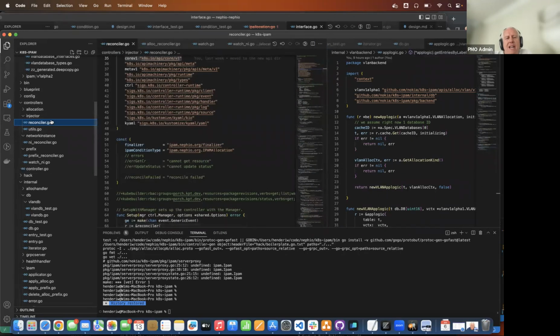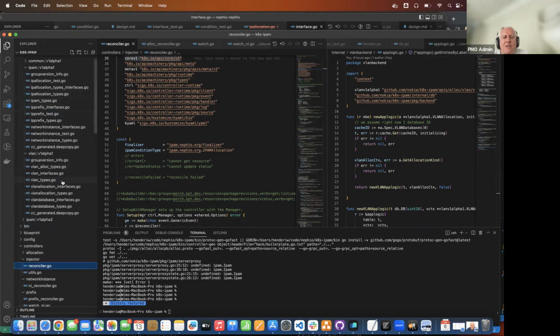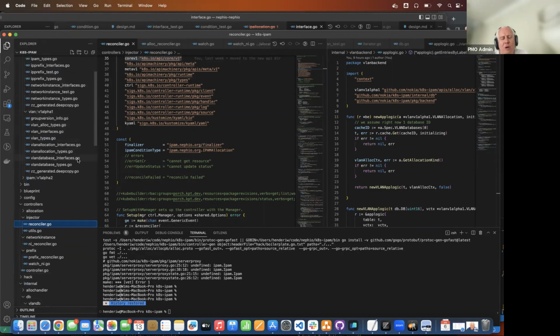This code, I believe John would like to put into the Nefio repo, and that's fine. But this one will depend on these resources that you see here. I don't think it's a good idea to split these resources from this main repo because you see that they are being used all over the place. Does it make sense?